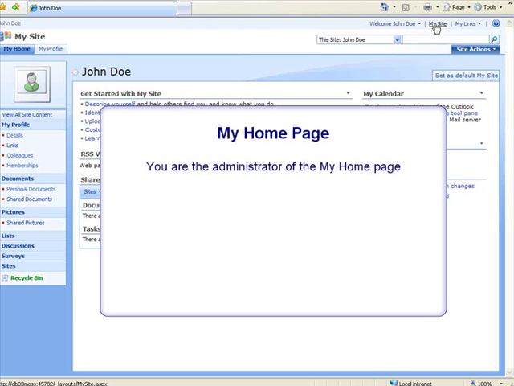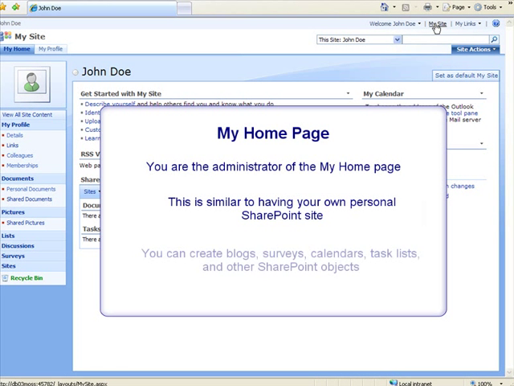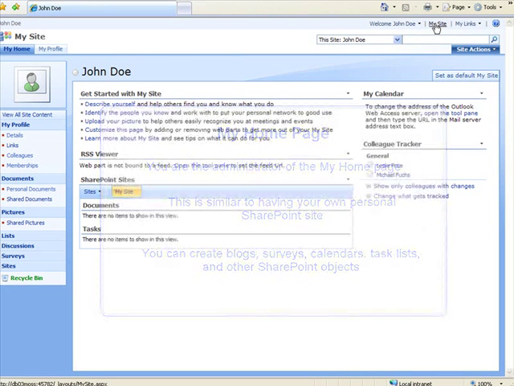You are the administrator of the My Home page. This is similar to having your own personal SharePoint site. You can create blogs, surveys, calendars, task lists, and other SharePoint objects. In this tutorial, we will take a look at the default SharePoint objects on My Home page.